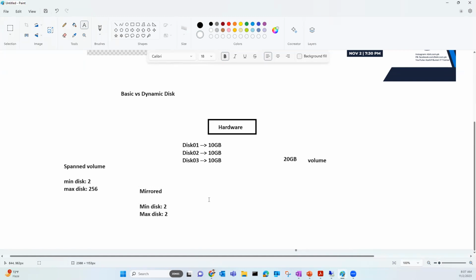So let's talk about mirrored volume. Let's say you have disk 1. Let's remove this disk 3. Let's say you have disk 1 and disk 2. You combine them and create a mirrored volume. The size of the mirrored volume will be 10 GB, not 20, because in a mirrored volume, they are not combining the space of both hard disks. Basically, a mirrored volume is used for backup purposes.